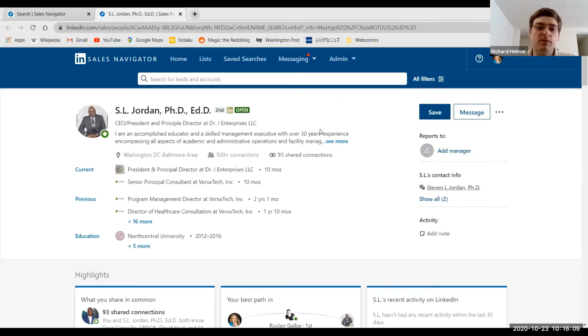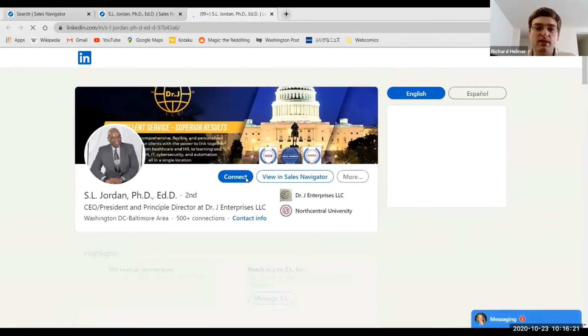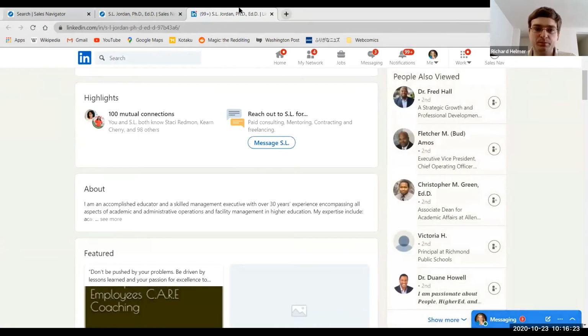If you aren't comfortable with Sales Navigator because it looks differently, you can always look at their profile on regular LinkedIn. The simplest way to do that is click on the 3 dots here, and where it says View on LinkedIn, you can do that, and it'll pop up with the normal LinkedIn view.